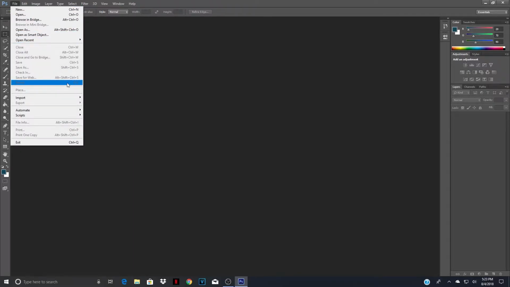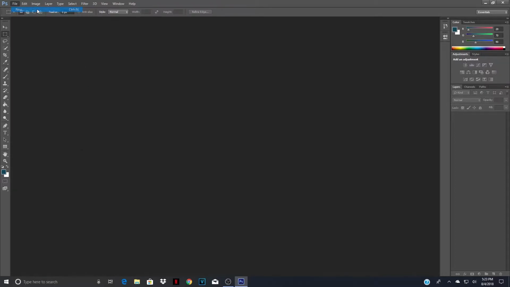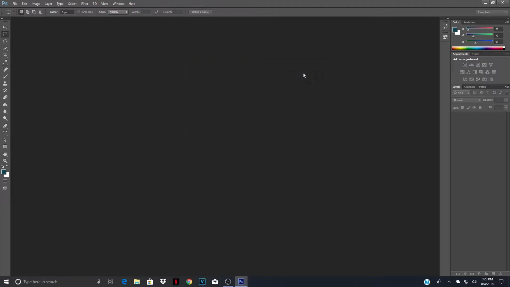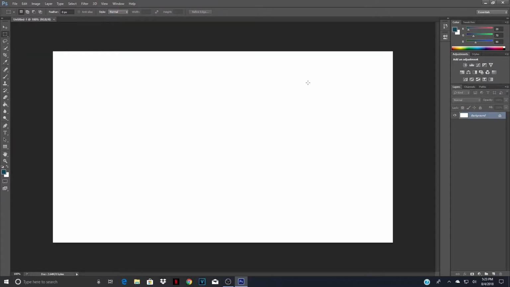Go over to New and make sure that your width is 1280 and your height is 720. Make sure it's in pixels, not inches, not centimeters, not millimeters, nothing like that. Make sure it's in pixels, guys. So once you have that selected, title it whatever you want and press OK. It should bring up a white 1280 by 720 canvas like this.